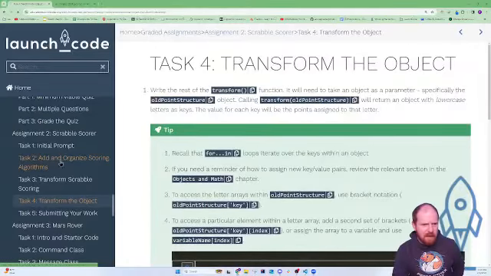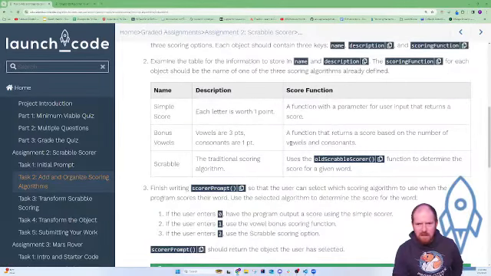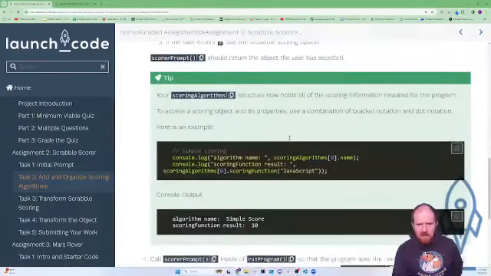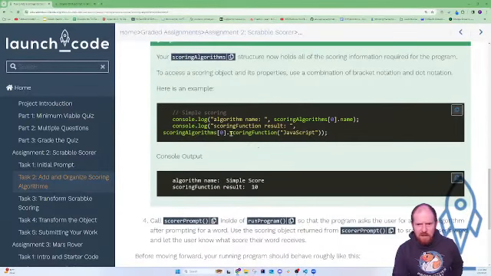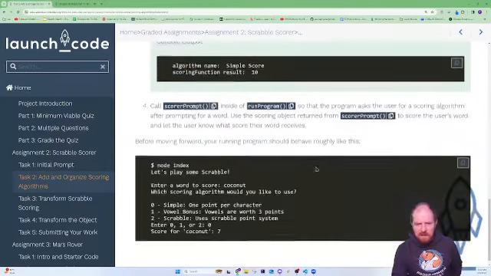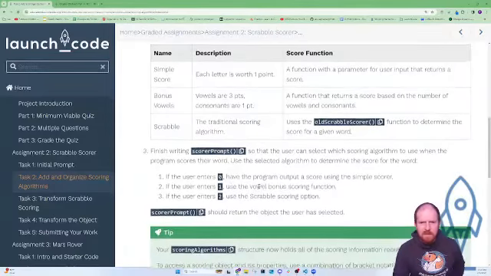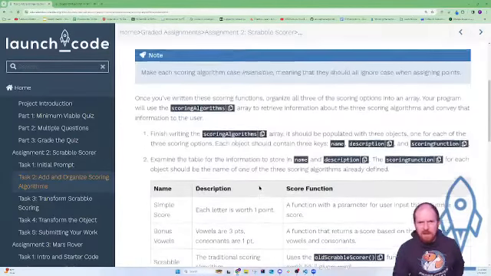That was up here. Add and organize scoring things. Oh, you're right. It says scoring function. Huh. But that's an example. Does it say? That's an example. I don't know. Anyway.